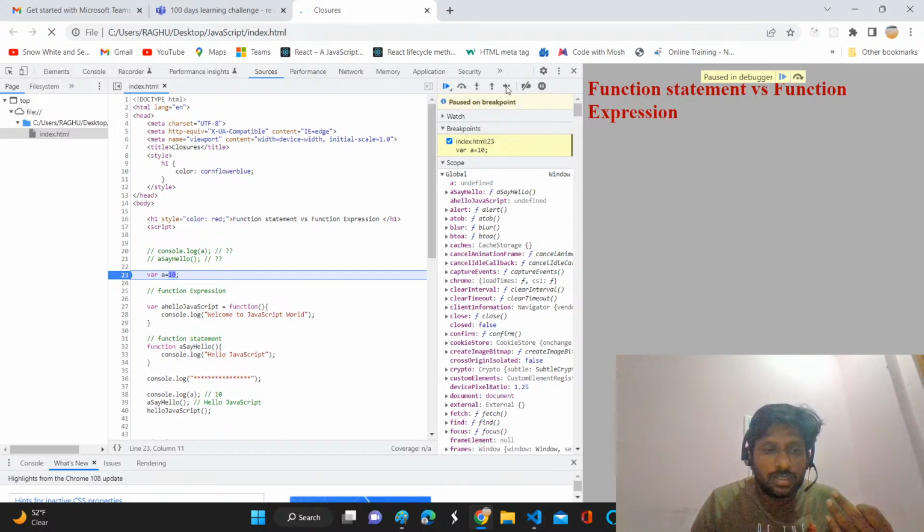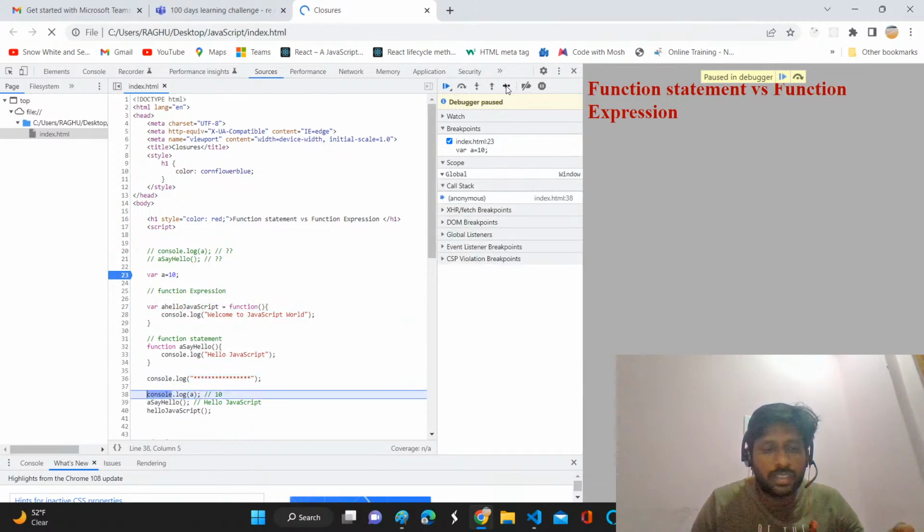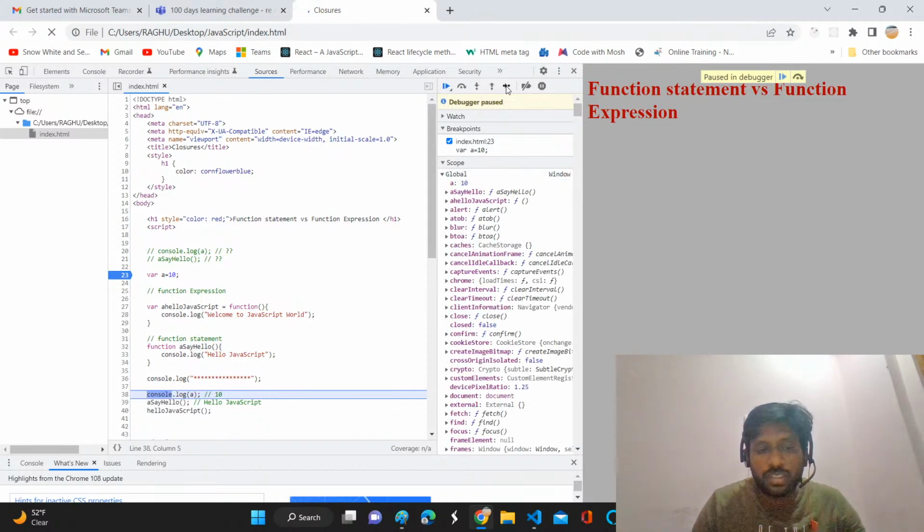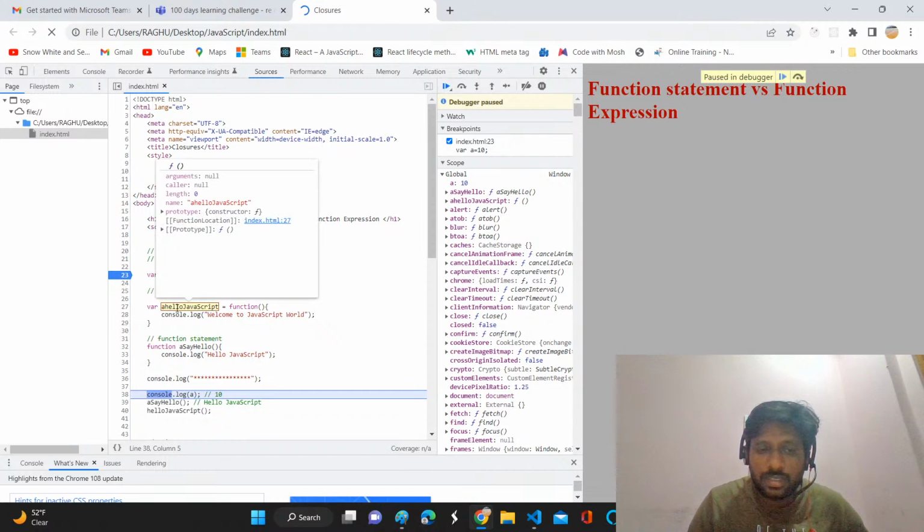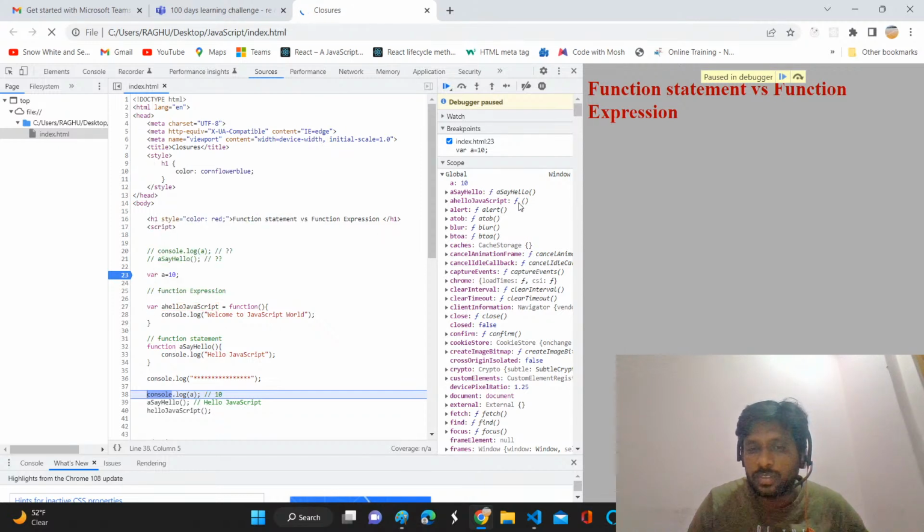You see, when it comes to the second line, there is nothing to do here. Now console.log, so you will get the output whenever you invoke console.log of a. Right now we are in the execution phase, so once we execute this statement a's value will be 10. And observe carefully, say hello's value also, you will get the function definition here.